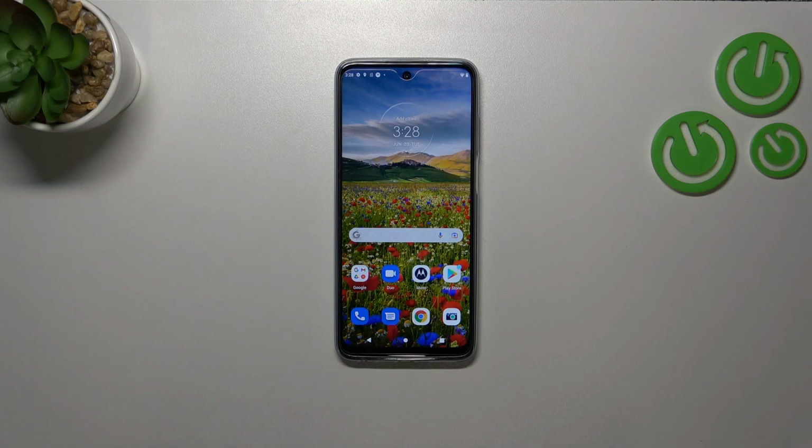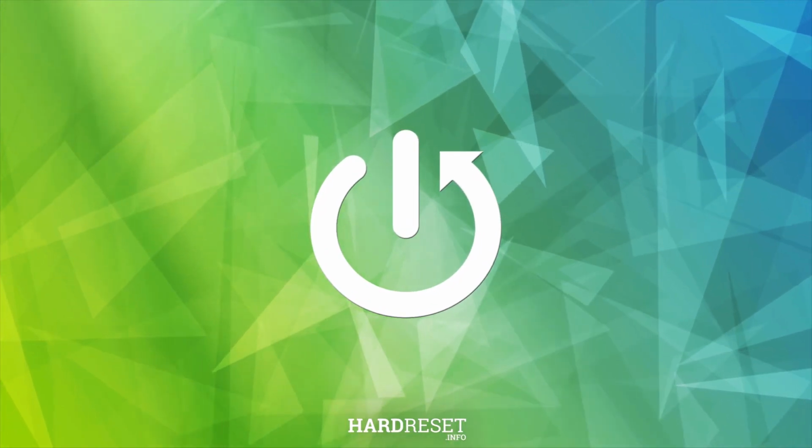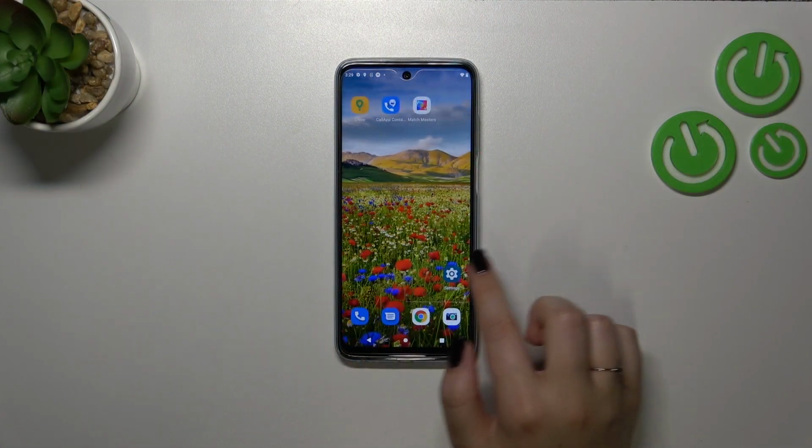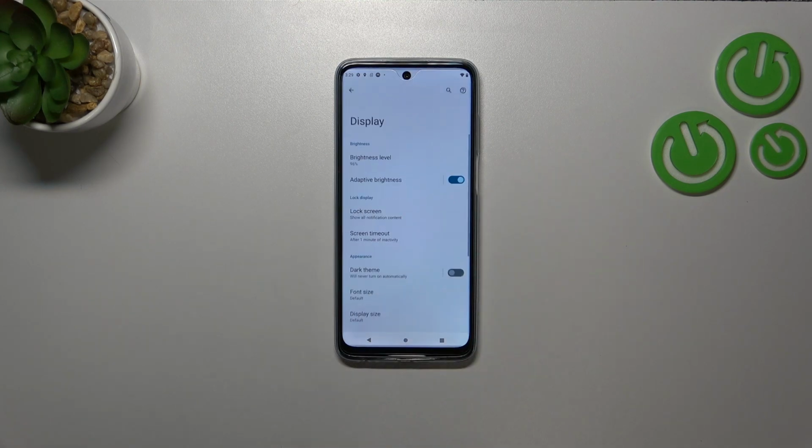Hi everyone, in front of me I've got Motorola Moto G32 and let me share with you how to change the screen timeout on this device. So first of all we have to find and open the settings and then let's find the option display.